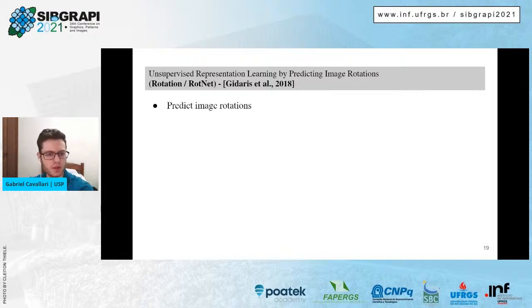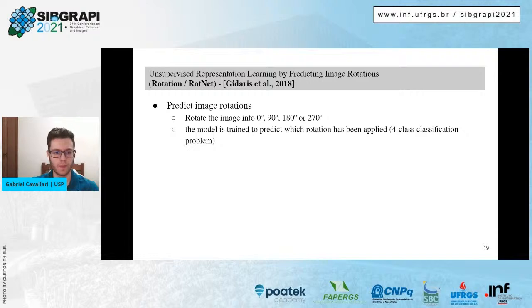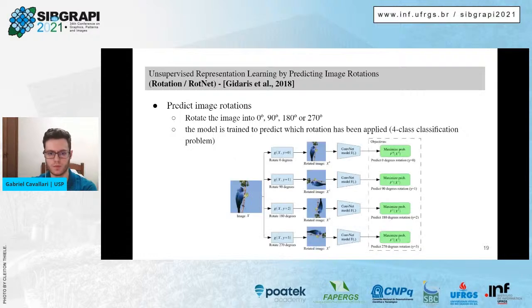In this work, called rotation or RotNet, the task is to predict image rotations. Here we are going to simply rotate the image into 4 angles, and then the model is trained to predict which rotation was applied. So it is a 4-class classification problem.